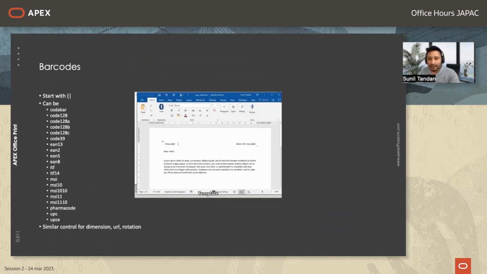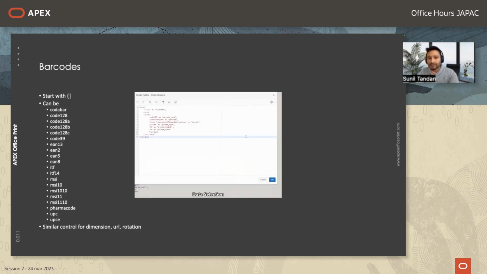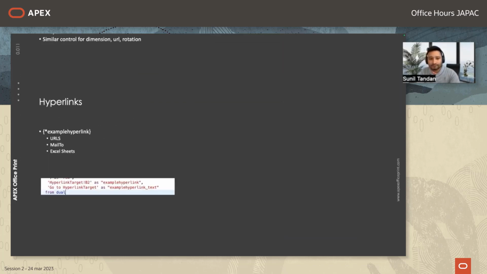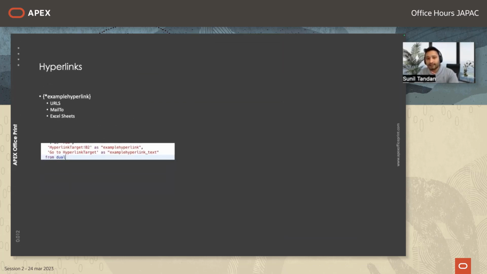For barcodes, I think I showed you, yeah, the barcode was also there. We have a lot of options available for barcodes. The one that I used was EAN13. However, you can also use QR codes and other codes. The hyperlink tag allows you to use URLs in your template. So if you have a digital copy of that invoice, you can say this copy can be received from here, and you can provide the URLs there.